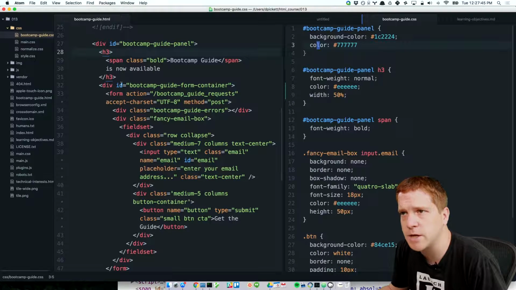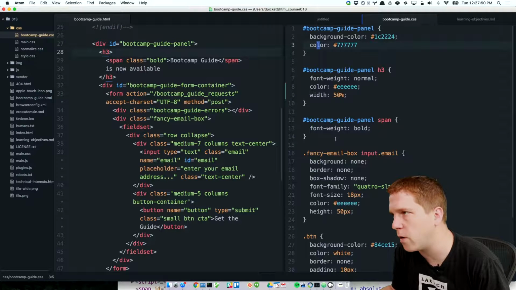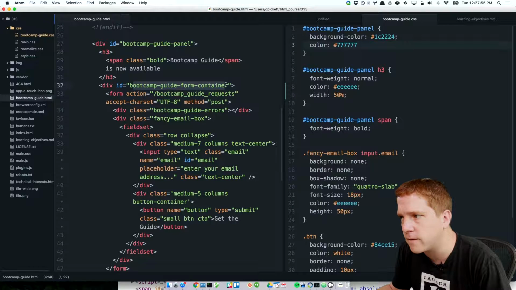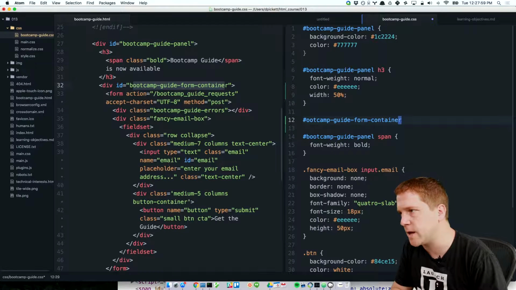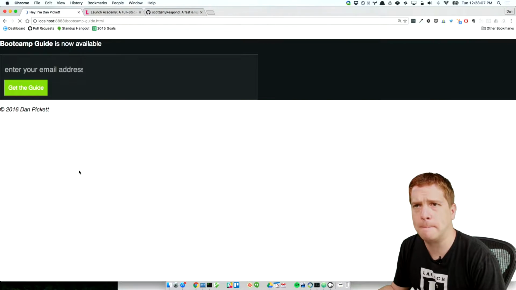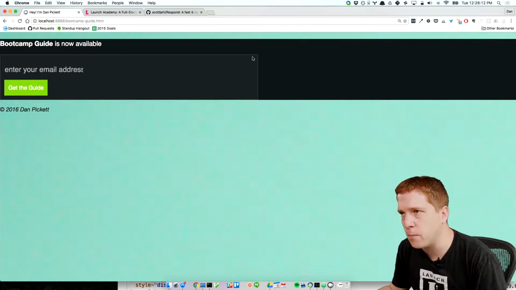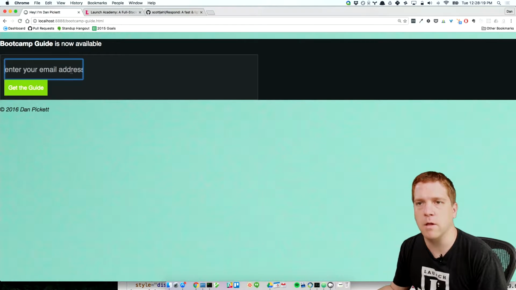So we want to set the bootcamp guide panel to also have a width. So this bootcamp form container, we're going to also set to have a width of 15%. And let's see if that changes our behavior. Notice how it changes the container and the border here of our field set, but notice that the H3 is still on its own line and the field set is still on its own line.